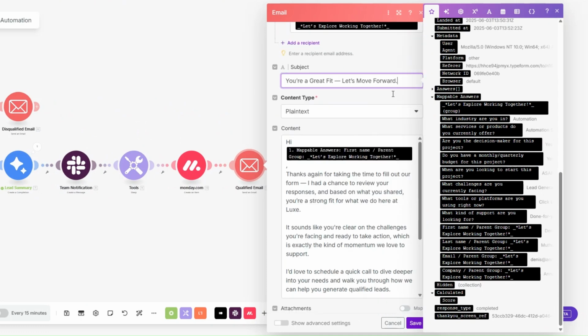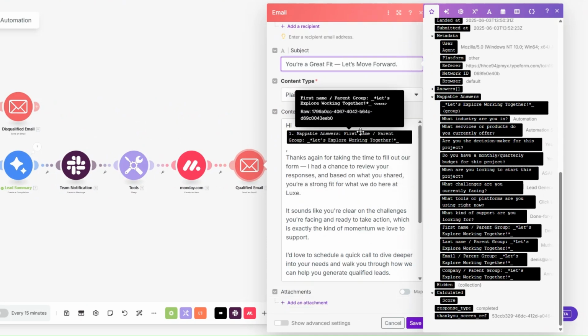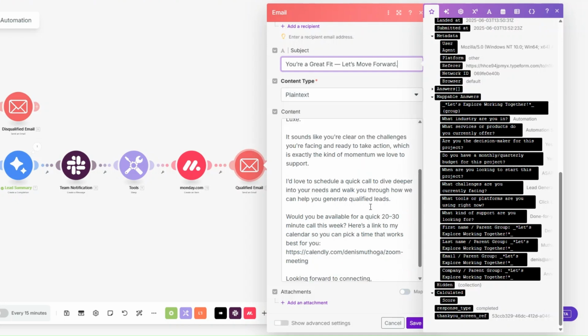Let's move forward. Content type, I'm going to choose plain text, and the content of this email could be along the lines of "Hi, first name. Thanks again for taking the time to fill out our form. I had a chance to review your responses, and based on what you shared, you're a strong fit for what we do here at Lux. It sounds like you are clear on the challenges you're facing and ready to take action, which is exactly the kind of momentum we love to support.